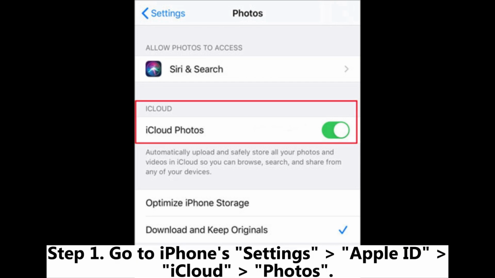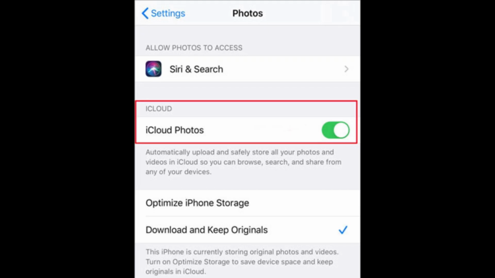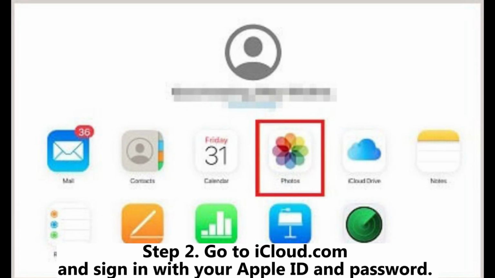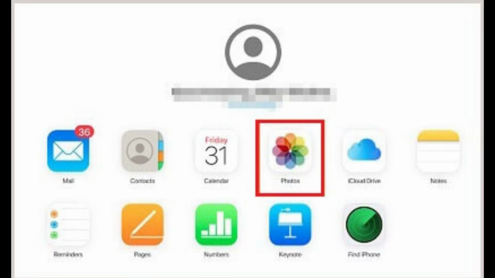Step 1. Go to iPhone Settings, Apple ID, iCloud Photos. Then, turn off iCloud Photos. Step 2. Go to iCloud.com and sign in with your Apple ID and password. Then, click Photos.